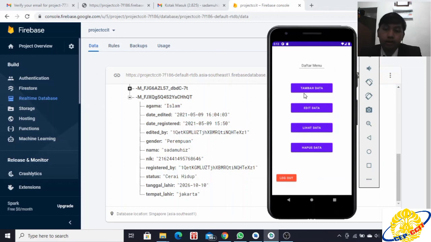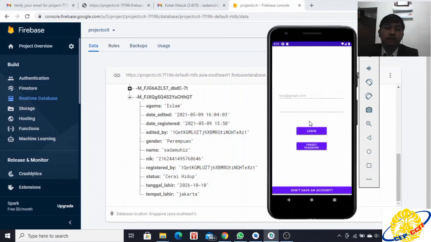And then if I'm already finished with what I do with this application, maybe I'm done with entering new data, I can log out, and it's going to go back to the first page of the application.